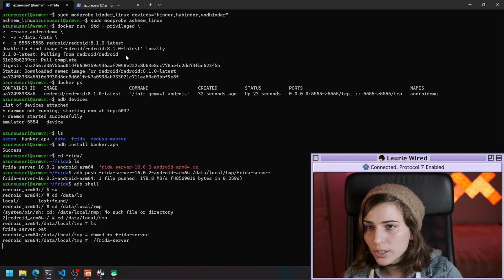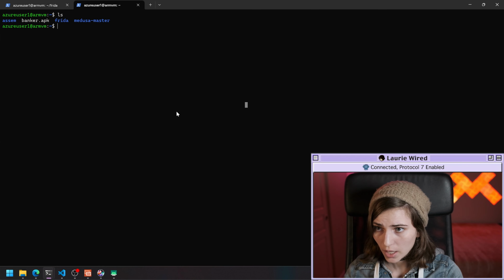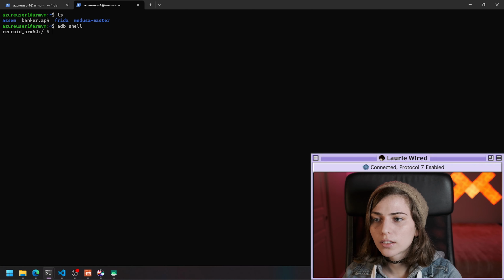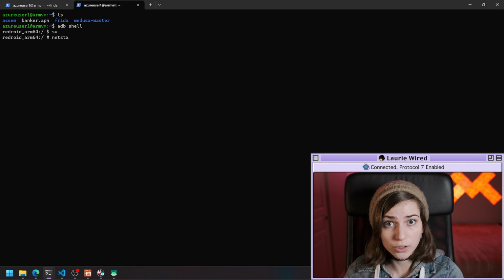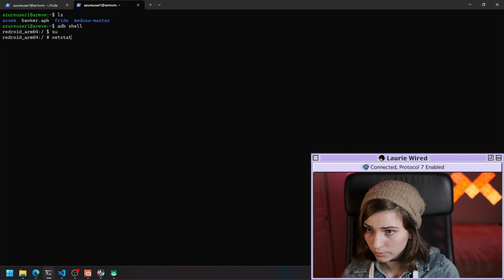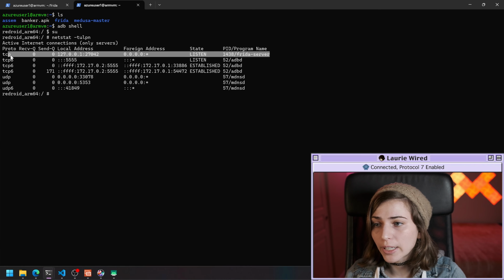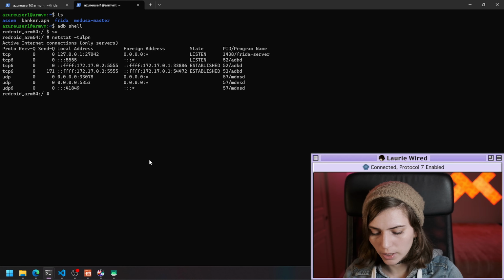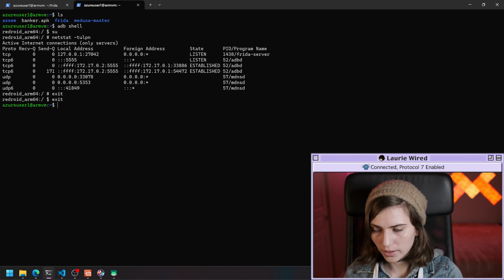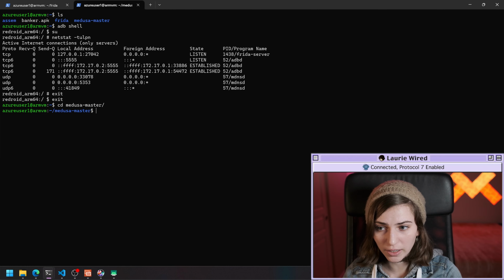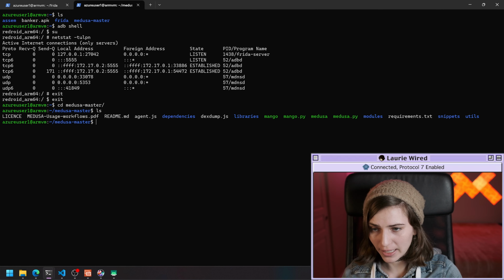Now if we wanted to, I have another terminal open here on my Azure VM, and I'll just do adb shell and su, and we'll make sure that our Frida server is running and listening on the Frida port. And there we go, Frida server right here. If you do not have Frida server running, this is not going to work and you will not be able to connect to Medusa. That has confused me for an embarrassingly long amount of time before, so don't do that.